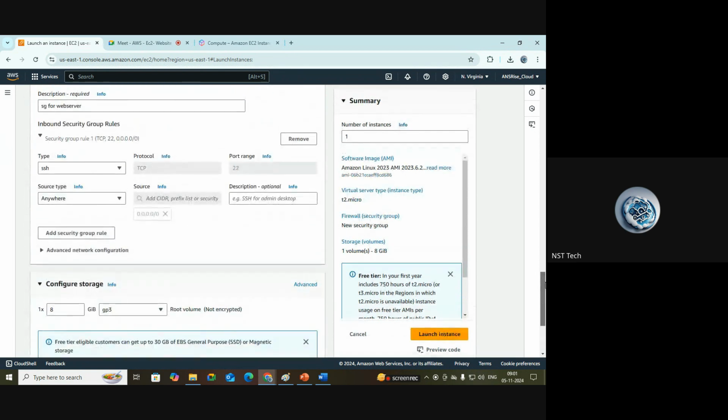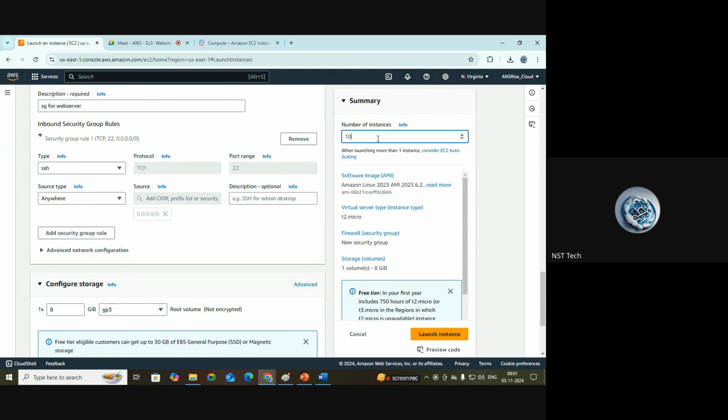And here, if you see the right side, number of instances is 1. So this is the power of AWS. If you want to create 10 servers at a time, just give 10 here, and it will create the 10 servers with the same configuration. If your requirement is 10 servers for this same configuration, just give 10 and click on launch instance, and it will launch the 10 servers.